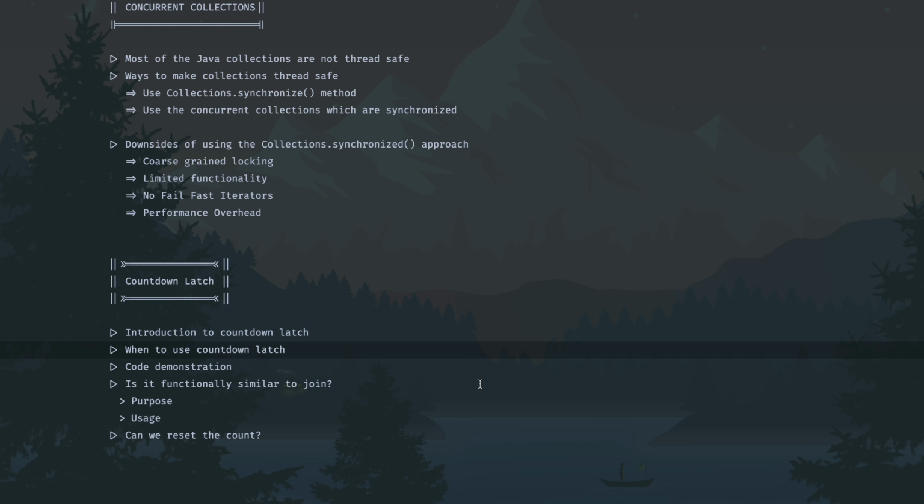CountDownLatch is like a checkpoint for each team member's progress. You set up the latch with the total number of tasks or team members. Each member, upon completing their task, calls the countdown method of the latch. It indicates that they are done. As the organizer, you wait for all the tasks to be completed by calling the await method. This method halts your progress until the count reaches 0, meaning all tasks are done.